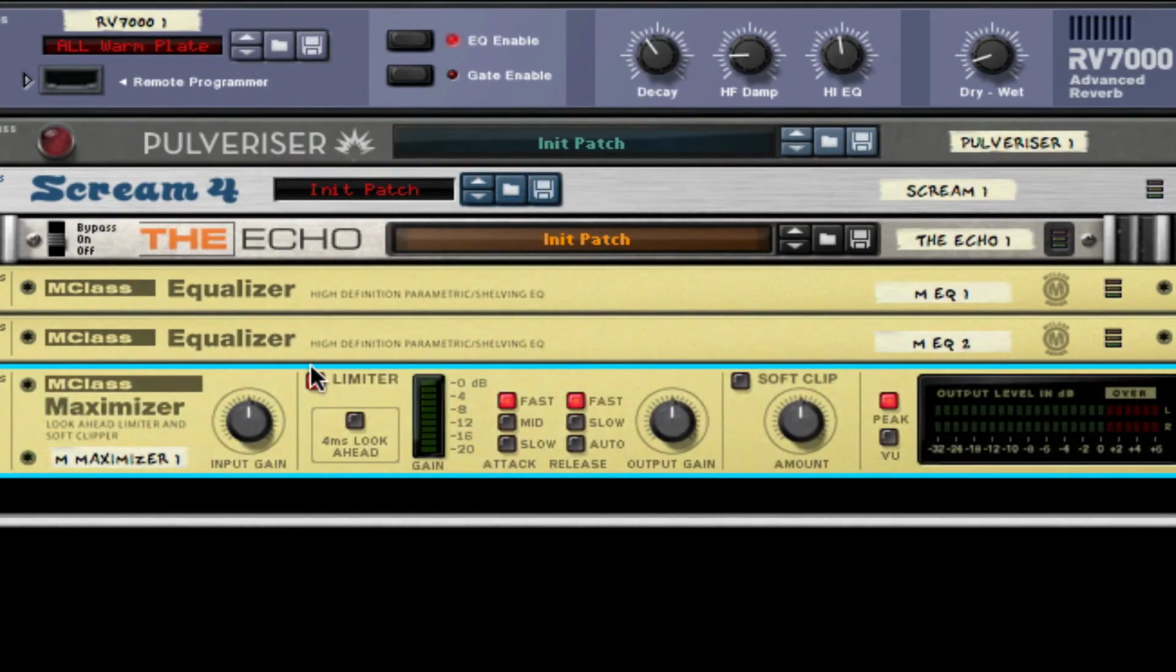Next, we're going to attach a limiter. So I'm going to throw in an M-class maximizer, and then I'm going to take it off limiter, turn on soft clip, and take the amount to 127.